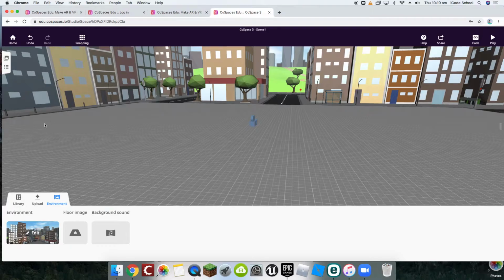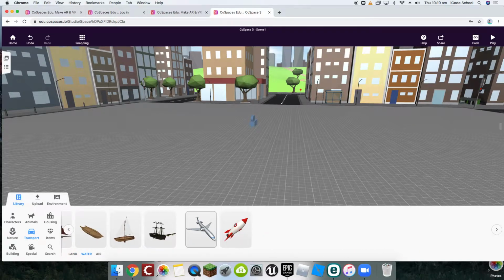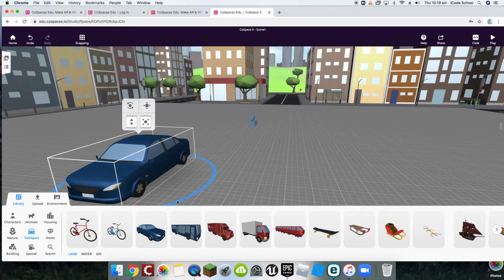Now once I'm here, I'm going to go back over here, bottom left, to library. Click on library again. It's down here, follow my mouse, library, and I might choose transport. Click on transport. I might want a car. There's also a little arrow over here on the right-hand side of your screen. If you click on that, you'll see there's a rocket, there's an aeroplane. Lots of cool things there. I might just get this car. All right, put this car out there. There we go. So now I've got a car.